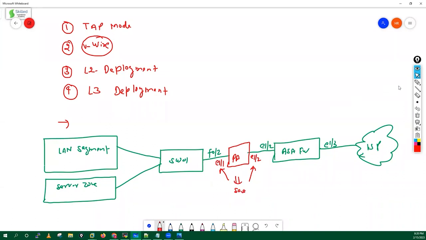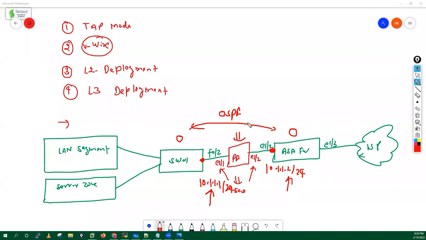And guys, what is the benefit of deploying this particular firewall in virtual wire? Because, you know, let's suppose between this switch and this ASA firewall you are running OSPF, and you have some type of IP scheme here. Let's suppose we have one IP address here, which is 10.1.1.1, and here we have IP address 10.1.1.2/24. Guys, if you deploy your firewall in virtual wire deployment, you don't need to modify your IP scheme. You don't need to change anything with regard to the routing protocol. So these types of benefits you will get. Apart from that, you can now configure any type of security here. You can configure the security policy, because now we have configured our Palo Alto firewall aligned to the network.